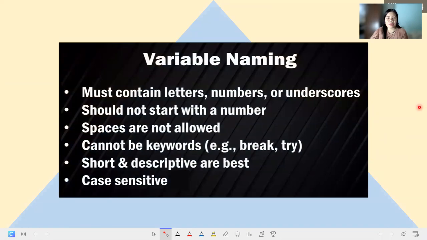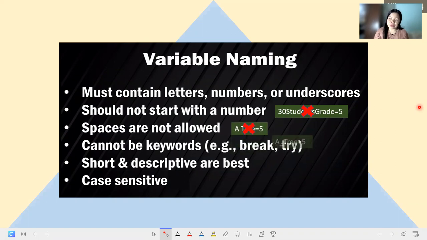Then we have here the rules as to how we are to name the variables. First, a variable must contain only letters, numbers, or underscores. If you are to use a special character, only underscores are acceptable. It should not start with a number, so this is a wrong naming of a variable. Next, spaces are not allowed. If you want to have a space, you use an underscore to specify it. So the other one is a correct example.